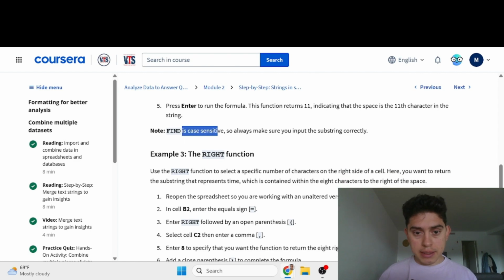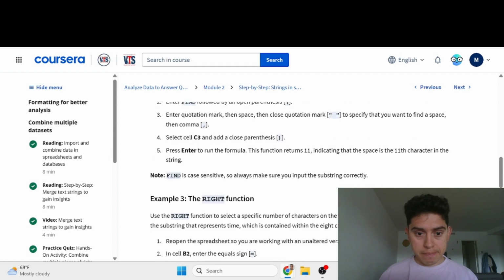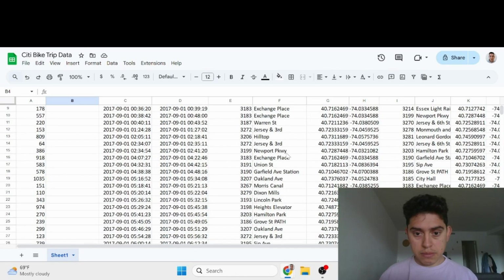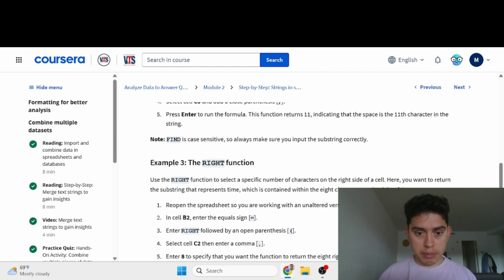Find is case sensitive, so always make sure you input the substring correctly. So it's case sensitive for sure. Okay, just keep that in mind.